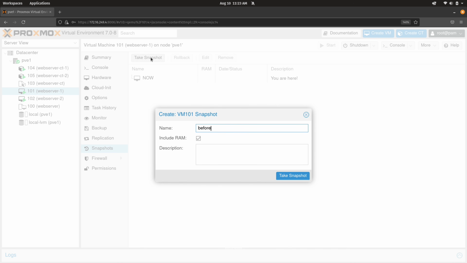So I'll just name it Before Removing Apache. Simple enough. Now, one thing that I want to call your attention to is this box right here for Include RAM. This is pretty cool. So you could think of this as snapshots on steroids. I mean, normally a snapshot is just a snapshot of the disk.